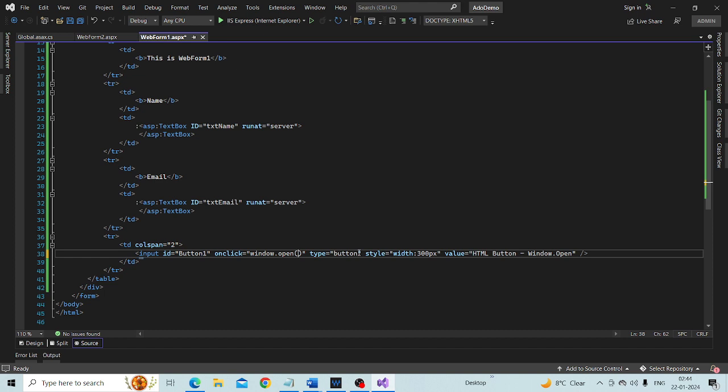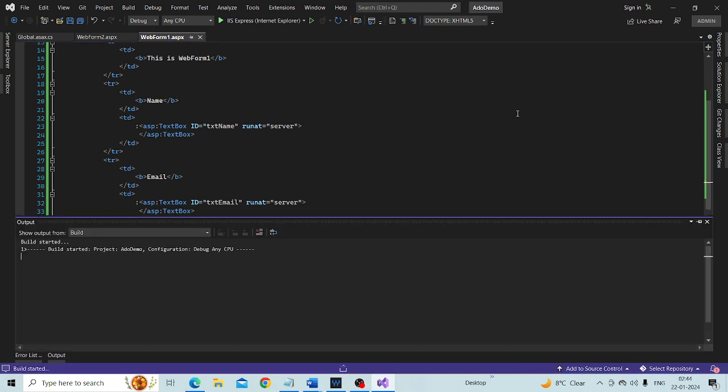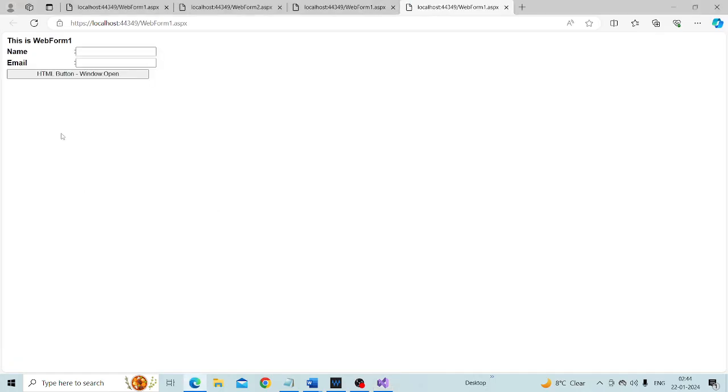Then I run this application. First of all we need to save it and press F5. Now if I click it again, look at it, it's showing the blank tab, about colon blank.